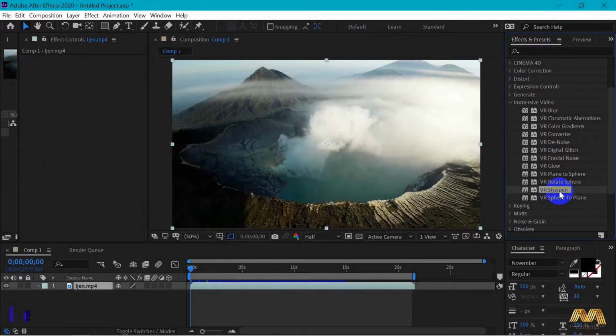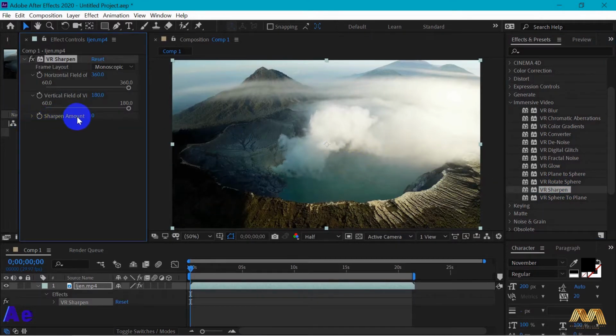Last effect in this folder, we will try the VR sharpen. From sharpen amount slider, increase it to sharpen the edges.